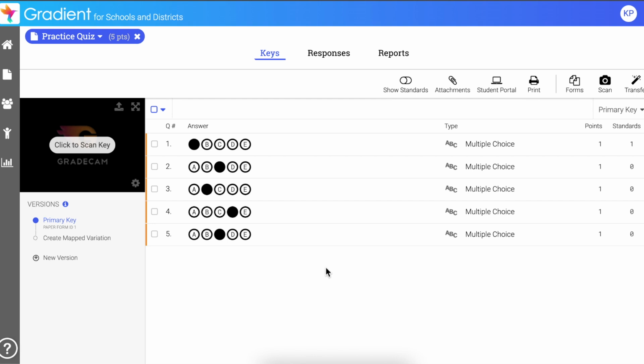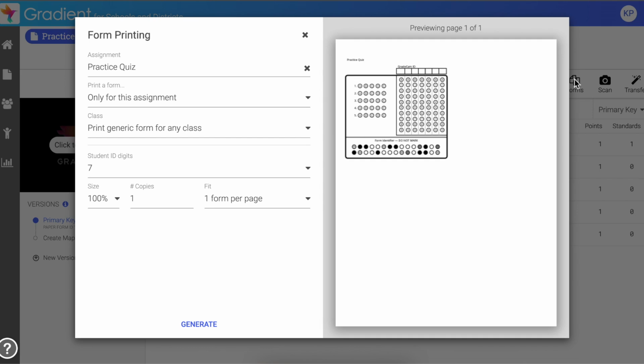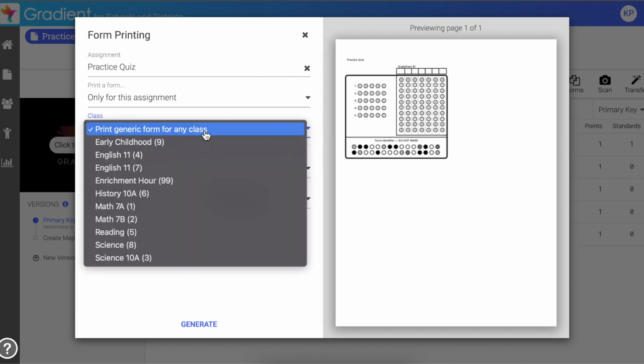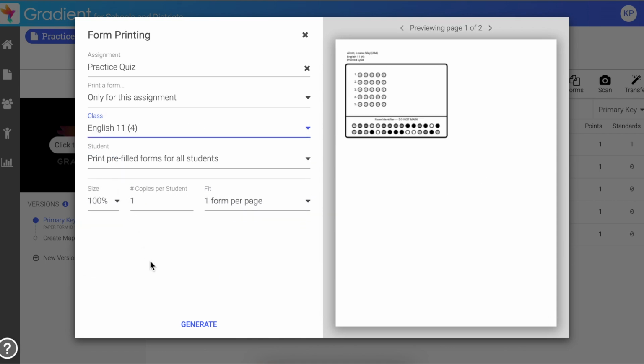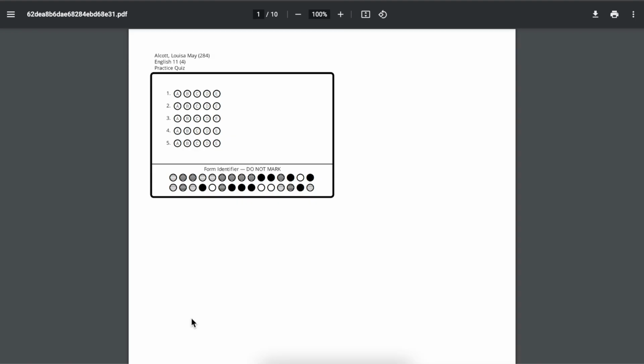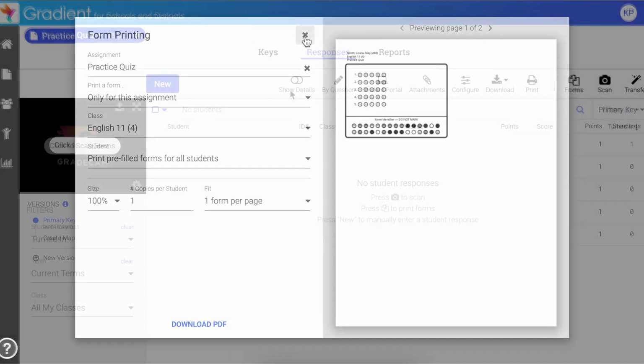If students will be filling out a paper form, select the Forms button on the toolbar to print the response sheets for the students. If you plan to use pre-printed forms for students, you will want to wait until those rosters are ready so that you can choose specific classes and students to print for. After previewing the form, choose Generate to create a PDF file of response forms that can be printed on any paper using your own printer. Single-sided printing is required. For more tips on additional forms, see the video on creating forms.